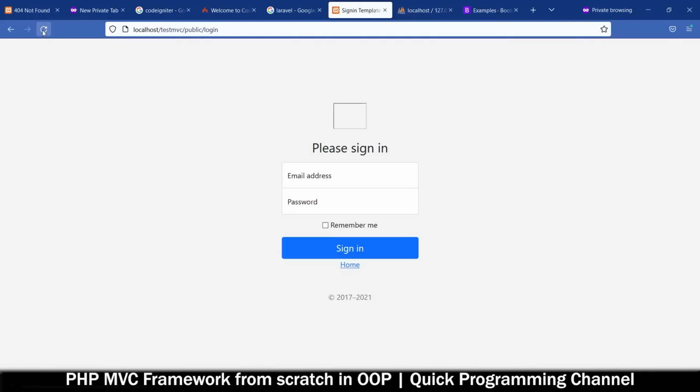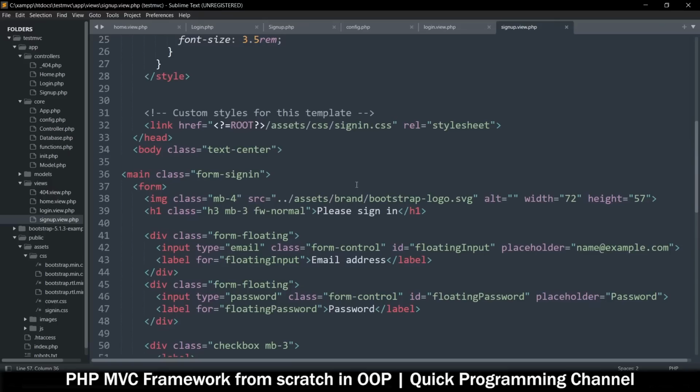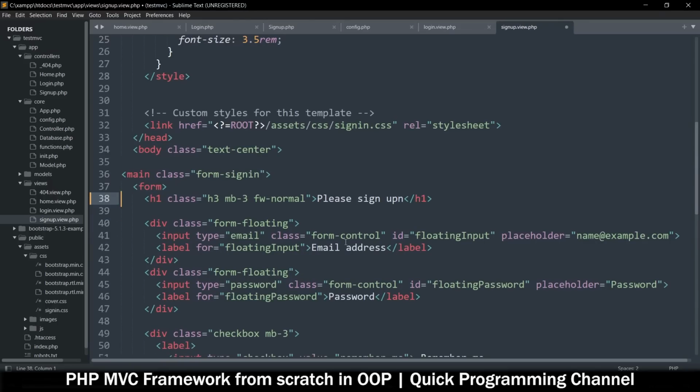Okay, so what I'm doing now is if I refresh, you see there's home, there's sign up. This is the sign up page. Now it leads to the login. So let me click on sign up. So let's quickly add a sign up situation here. So please sign up. You can remove the logo.